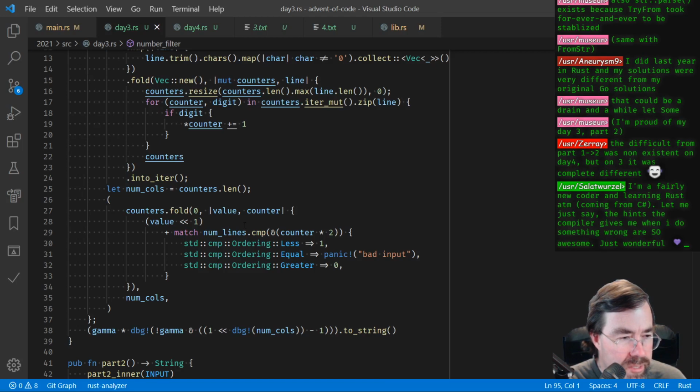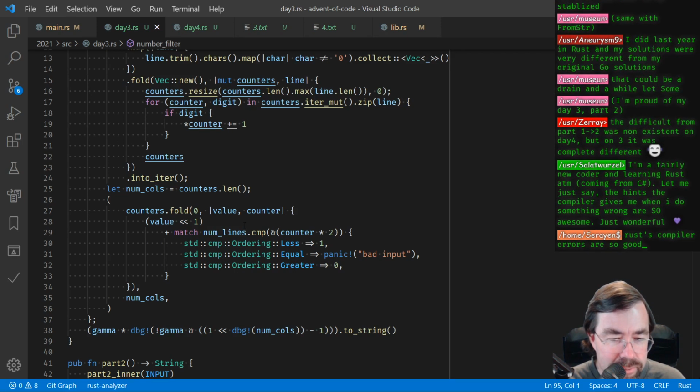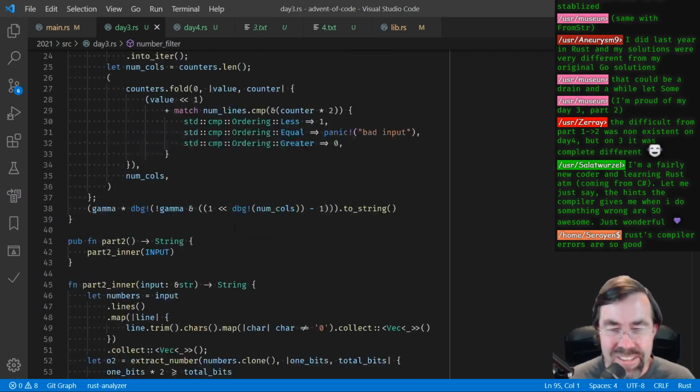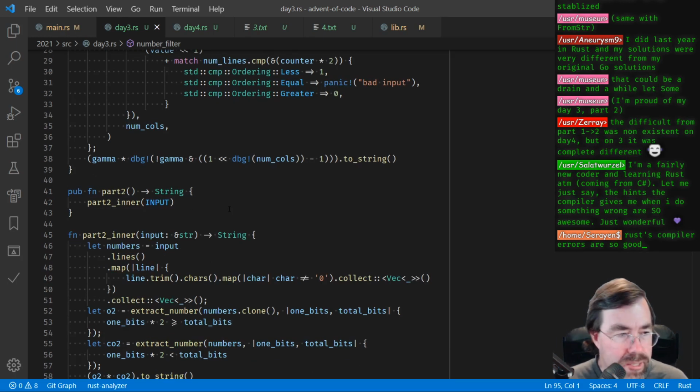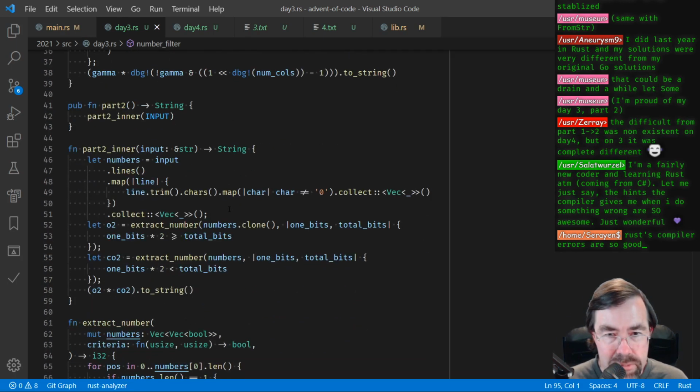Let me say, the hints that the compiler gives you when you do something wrong are great. Most of the time they help a lot. Sometimes, though, when you get into asynchronous programming and lifetimes, the compiler still has some ways to go to help you. I found it really frustrating at times. But for a lot of the stuff you'll run into at first, it's really useful.